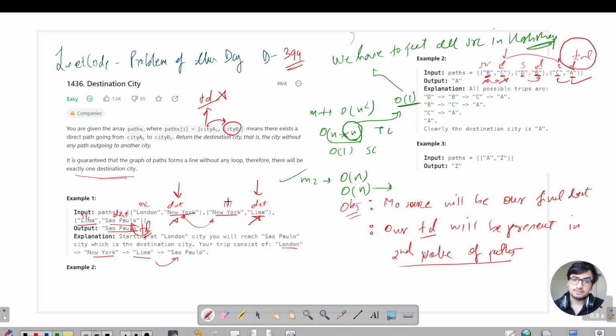So please pause this video again here and try to code this. You are encouraged to try the brute force as well. I will not do the code for brute force. We will see the efficient one.